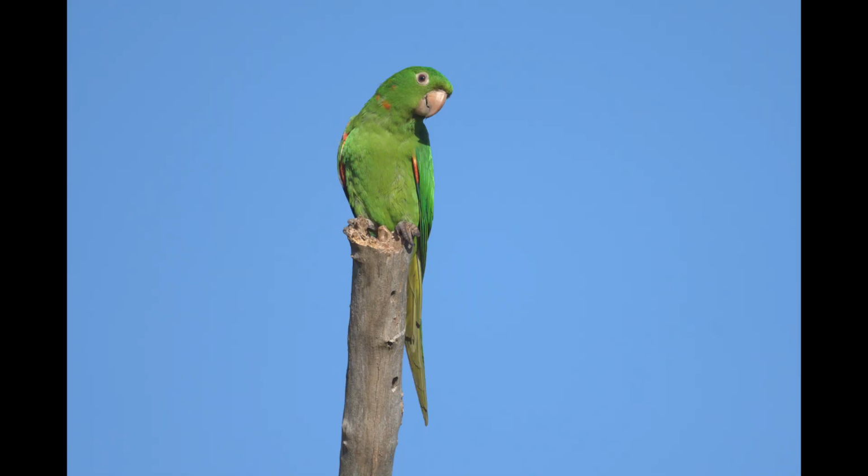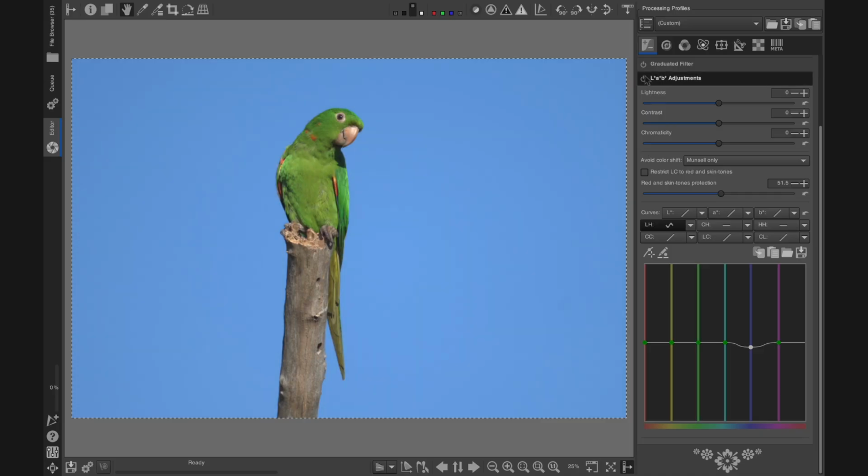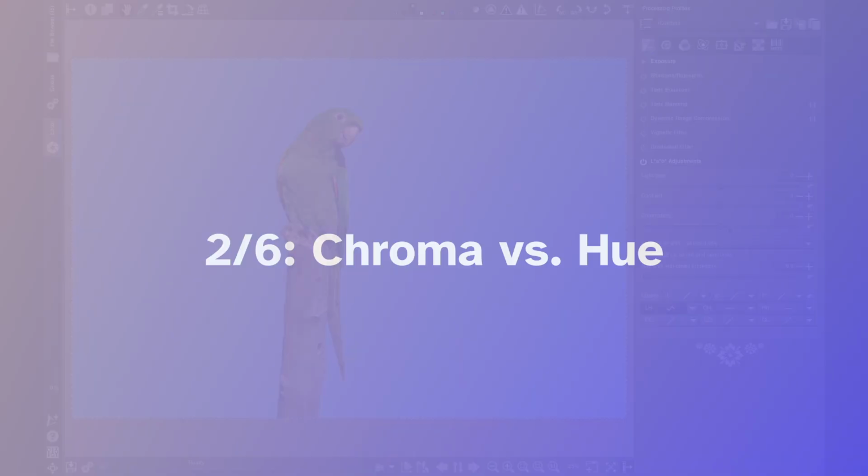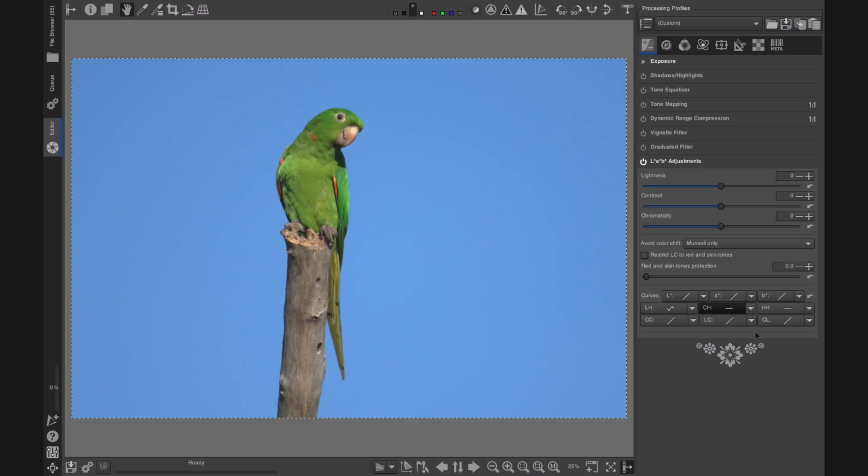There, before, after. Tip: you can move the other nodes around to make your effect more local and lighter, and tighter or looser. And let's reset what we did with the reset arrow so we can see the effects of the other tools. Number 2, chroma versus hue, allows you to increase or decrease the saturation of selected colors.